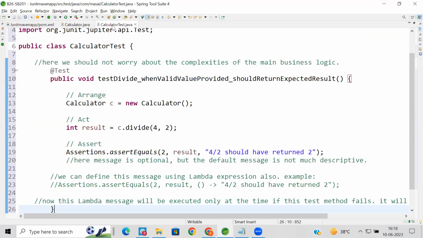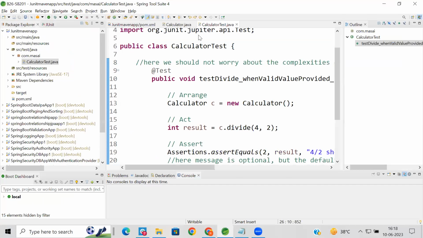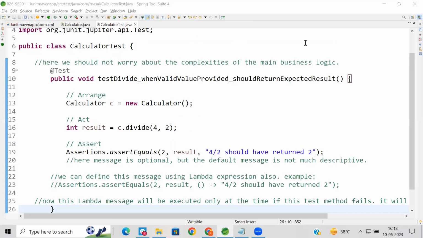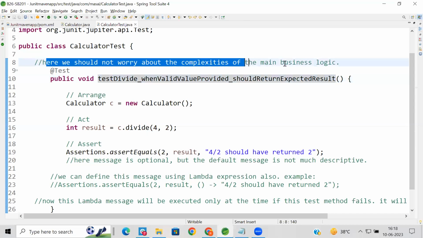Control Shift O to organize the imports. Now let's notice what is there in this test case. So this is my test case. Naming convention के बाद में हम बाद में बात करेंगे. So here we should not worry about the complexities of the main business logic. उसमें क्या क्या complexities है, हमें बस चेक करना है कि उसका method सही सही काम कर रहा है.